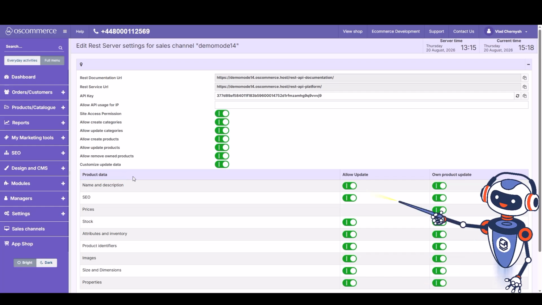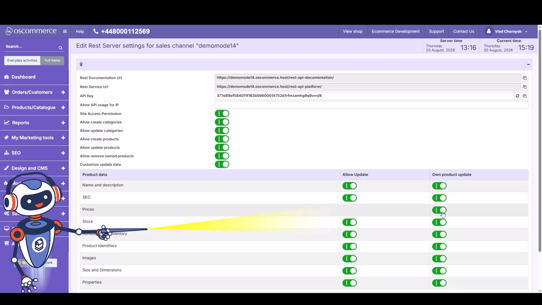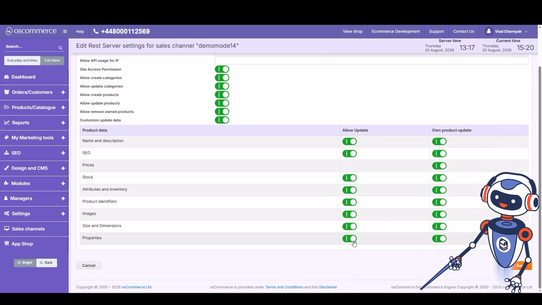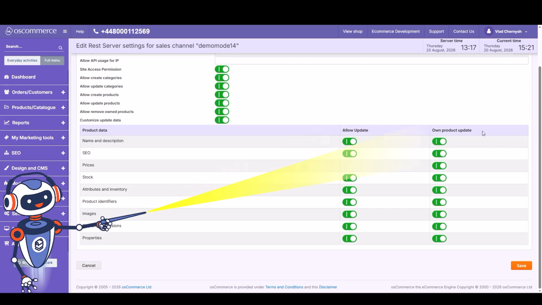For example, you can allow updates for the product name and description, SEO information, prices, stock, attributes and inventory, product identifiers, images, size and dimensions, and product properties. The available settings also include options such as allow update and own product update, allowing you to define which product data can be modified through the REST API. Once you have configured the required permissions, click Save to apply your changes.